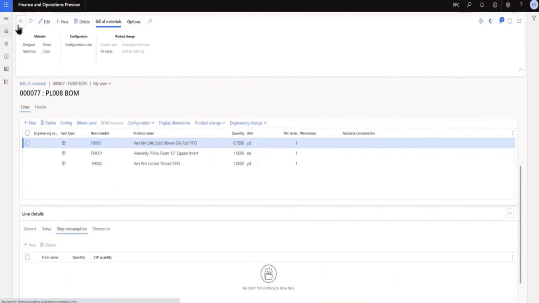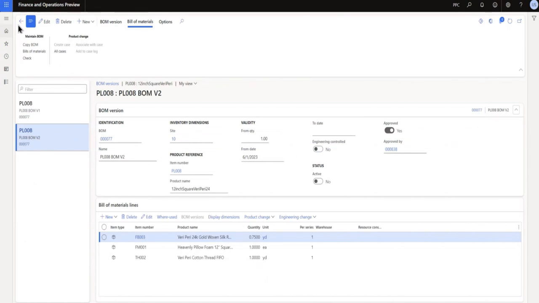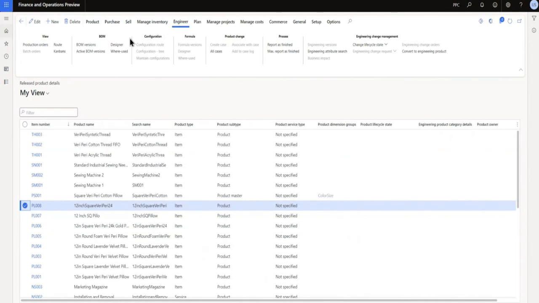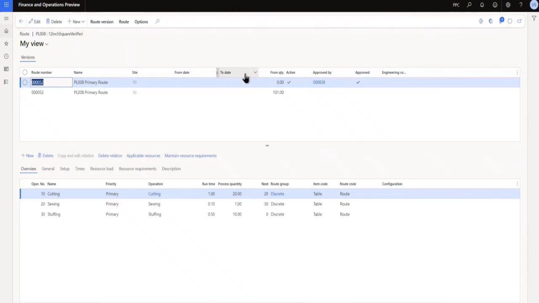To get to the route and navigate to the release product page, go into the Engineer tab, and in the View section, click on Route. Here you see the route versions. See if it is approved, if it is active. I have one version that is active and approved, and the other version is not active and not approved. You can have versions for routes for different sites if the route has to take effect within a specific date range or from a specific quantity.